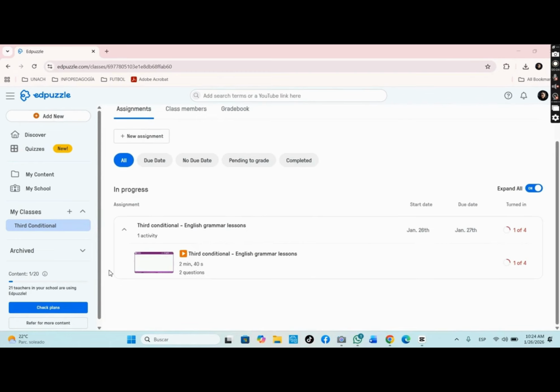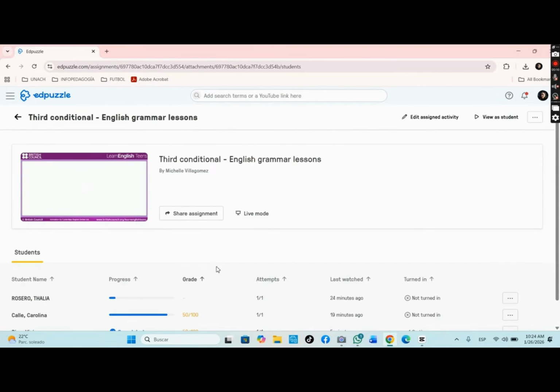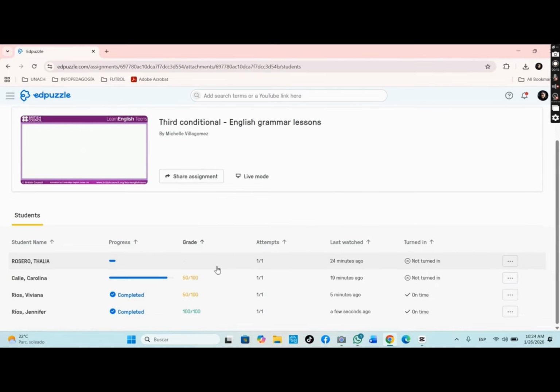Once the activity is assigned, Edpuzzle starts collecting data from students' interactions. This includes video progress, responses to questions, time spent on the activity, and overall completion status.